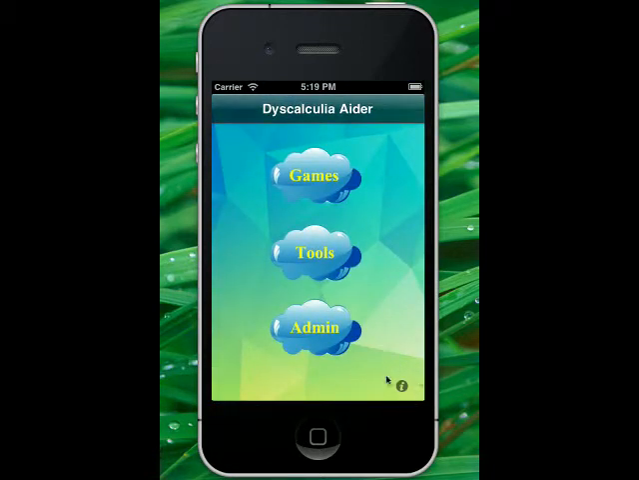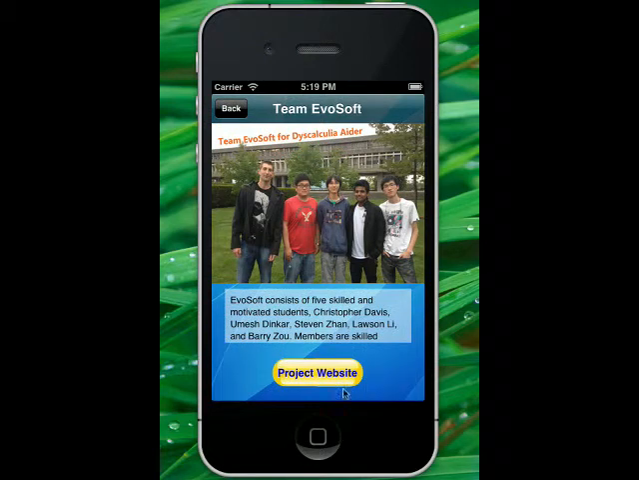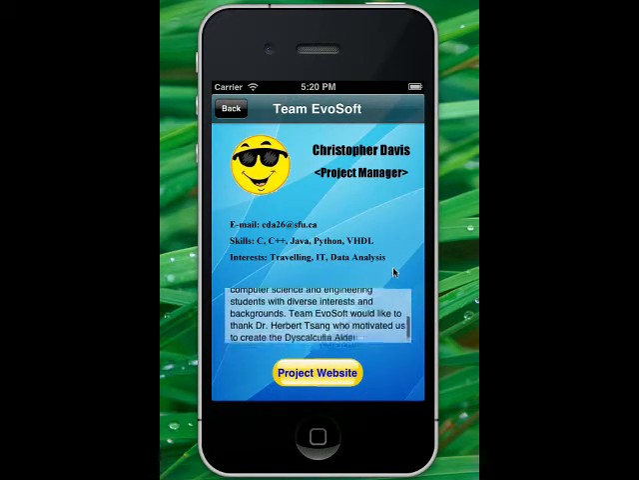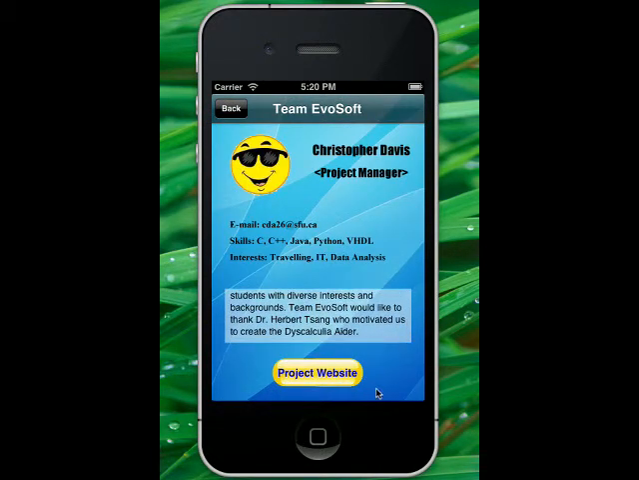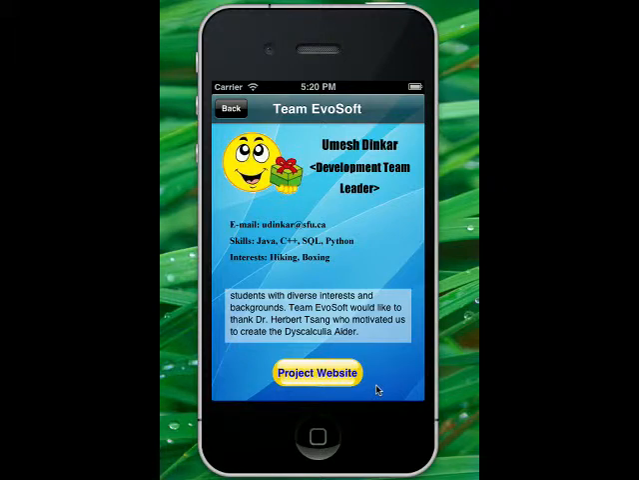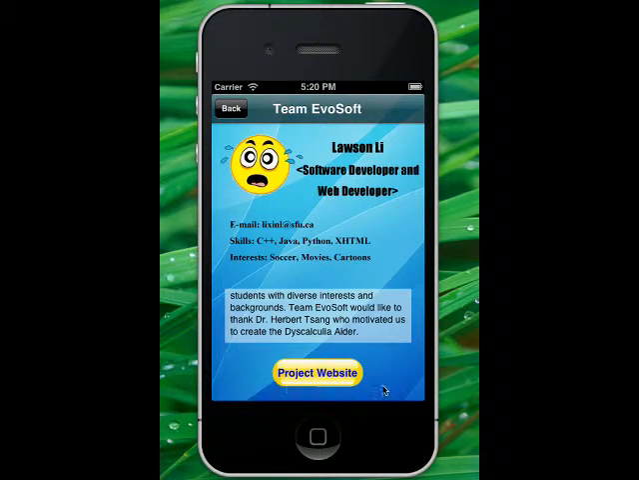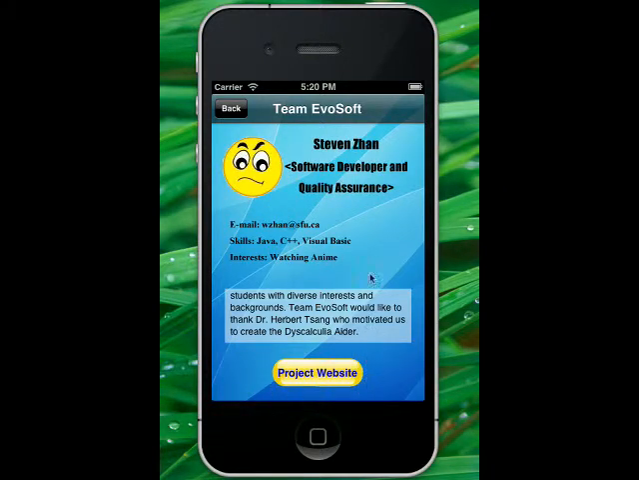And lastly is the about. Down here it just basically gives you the information on our team. It'll cycle through each of the members on the team, a little bit of some interesting facts about each one of us. And down at the bottom is the project website. Click that and it opens up in your default browser.